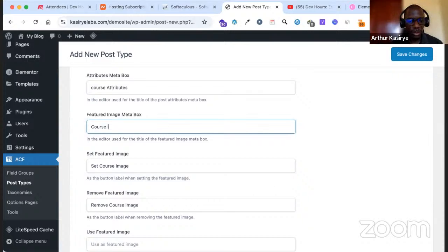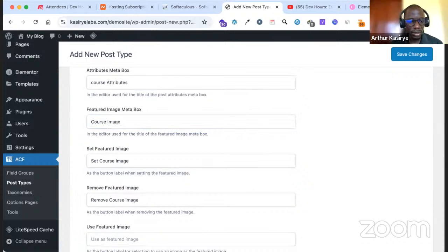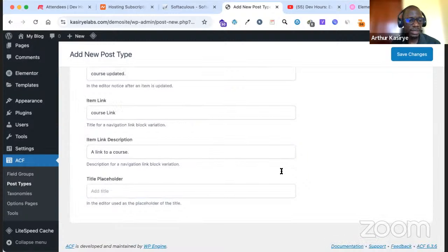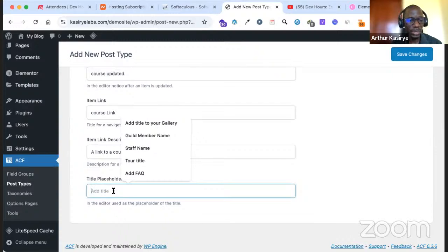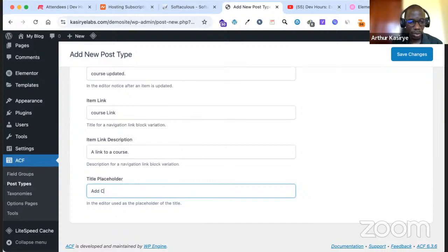After that, all these are pre-filled in. They're quite lengthy, but all are relevant. So title placeholder: our title placeholder is add title by default, but we want to customize it to courses. What we do is we come and say add course title, and then we can save what we've just done.